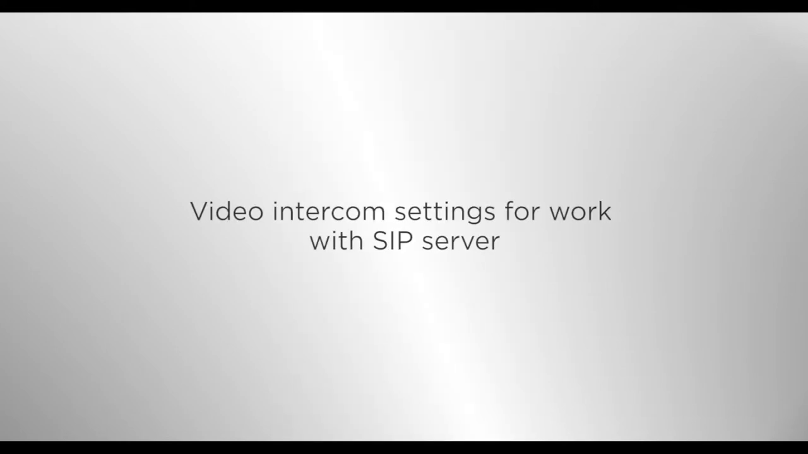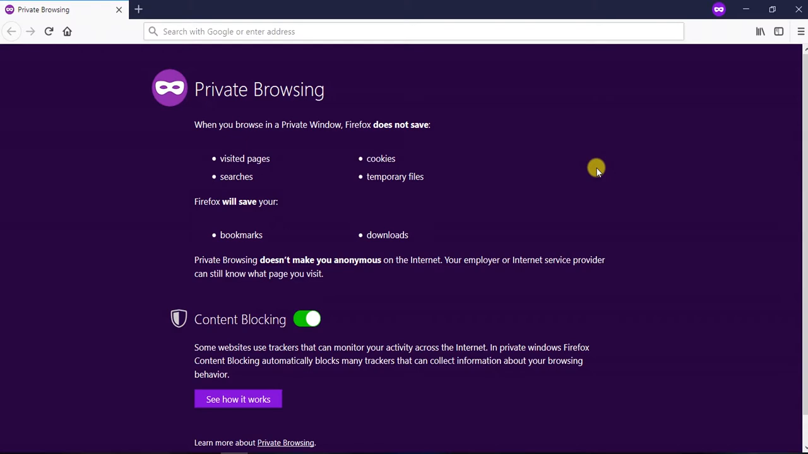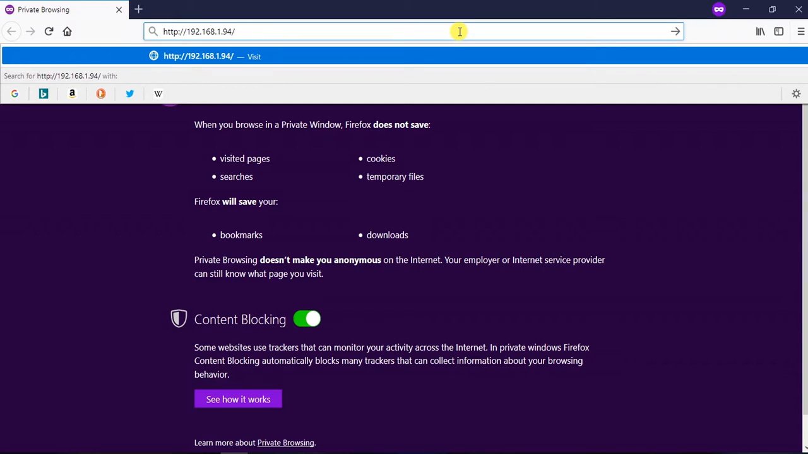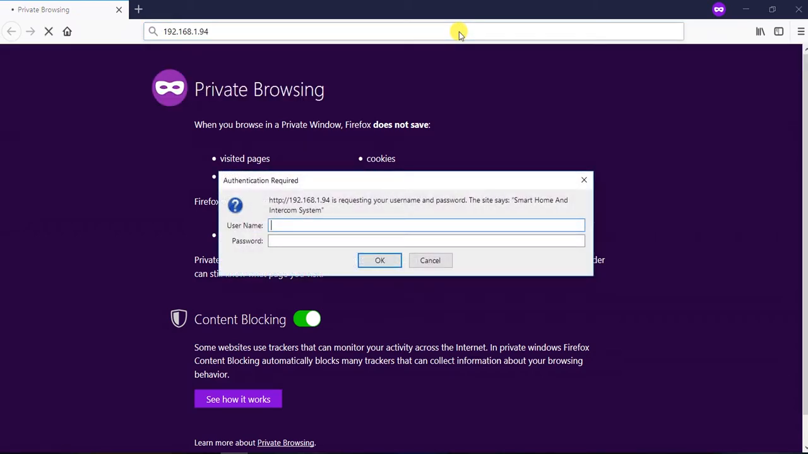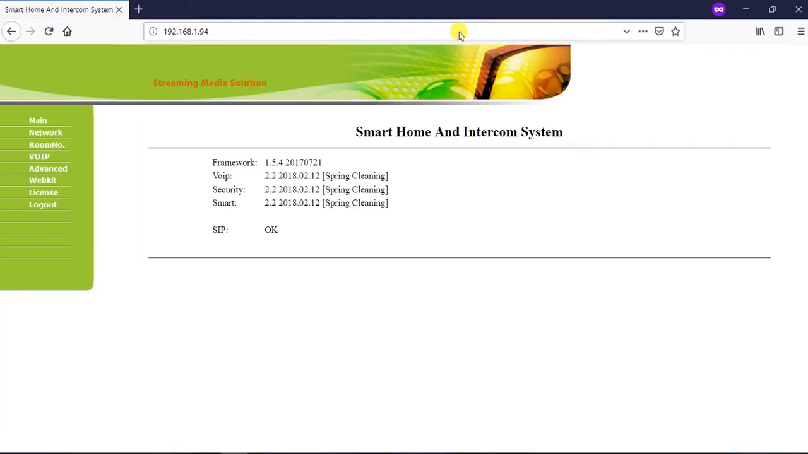Video intercom settings for work with SIP server. Set up the video intercom via its web interface. To enter the web interface of the panel, switch it on and enter its IP address in the browser address line on the computer. Enter your login and password in the authorization window. Login, admin. Password, by default, 123456.